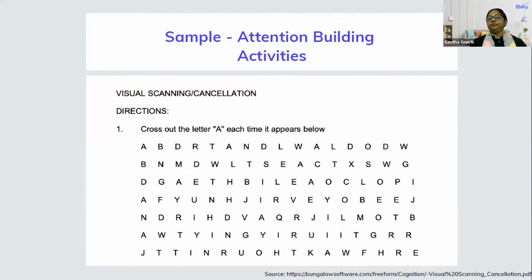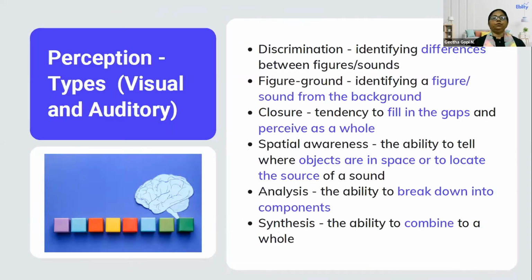You can mix a few kinds of pulses, or different kinds of lentils together, and ask them to just sort out one kind of lentil. So you can give, say, a red lentil, a yellow one, the green gram, and then ask them to pick out the green ones and sort it out. So any kind of sorting activity is good for attention.